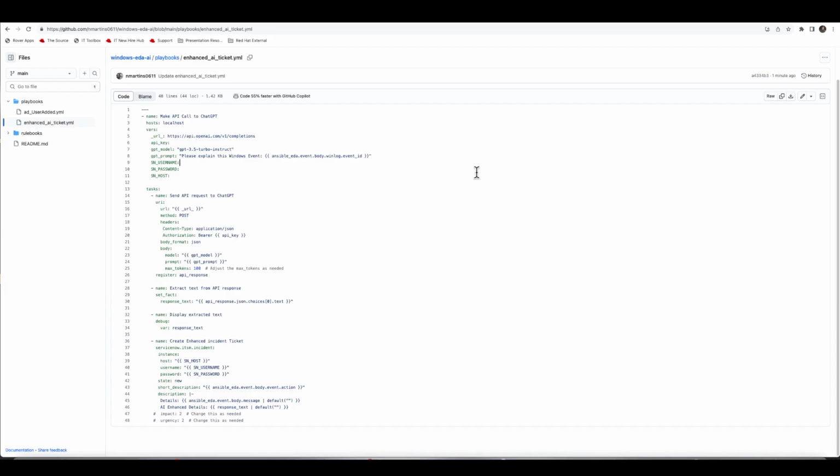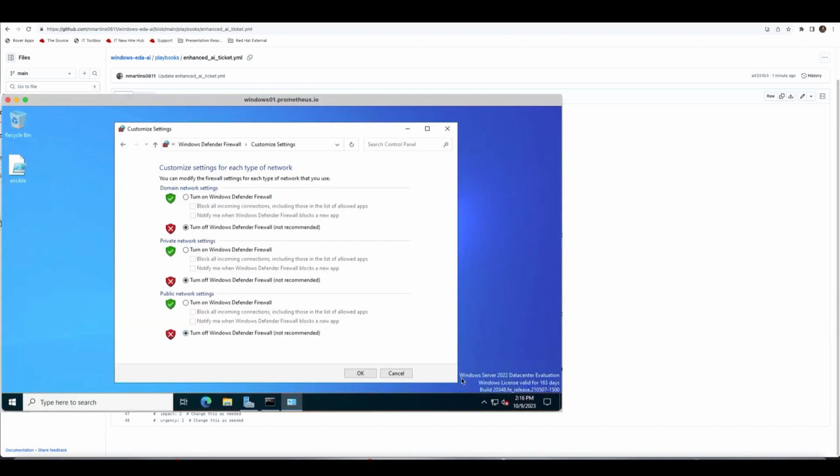So if we look at the code for the playbook that we're going to respond with, you can see I'm actually asking via API ChatGPT, hey, what does this Windows event actually mean? So this way we can get some kind of description. Maybe we could even ask, hey, can you give me 5 possible solutions for an error? And actually harvest that information and put that as part of the ticket. That could be a really great way of enhancing or enriching the troubleshooting process.